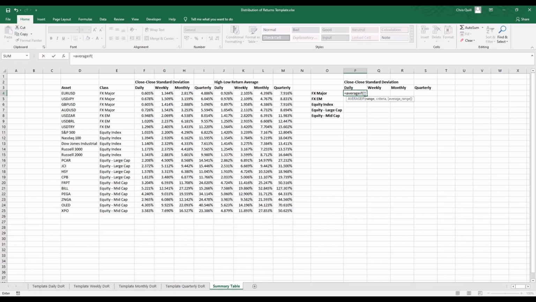The range I'm then going to reference is column E, that is the asset class range. I'm going to do that by clicking on the E at the top. And I want to fix that value. So fix that range, so I'm going to put $ around that. Then if I put in a comma, I'll go into the criteria parameter of this function.